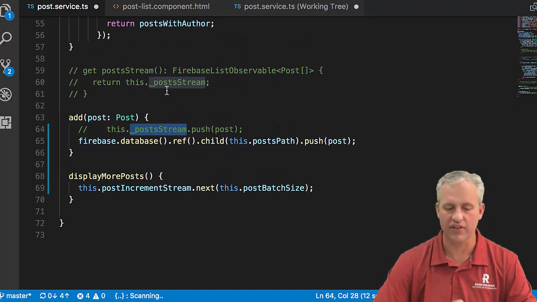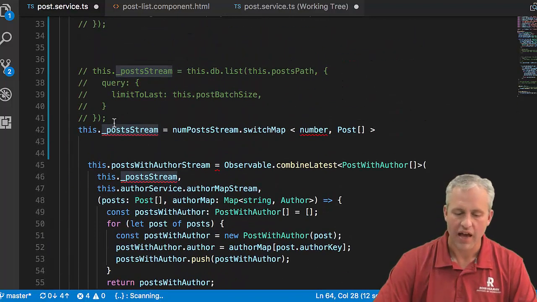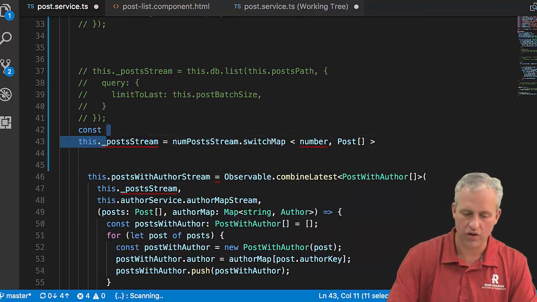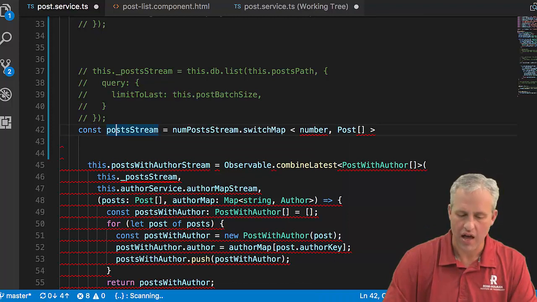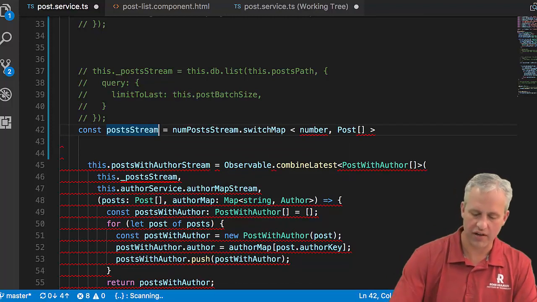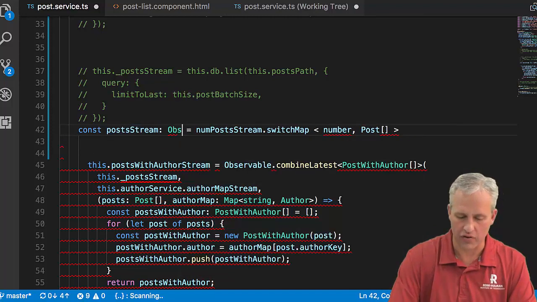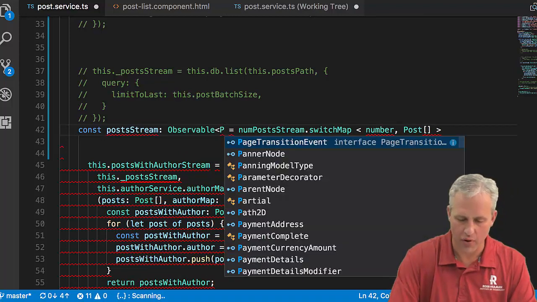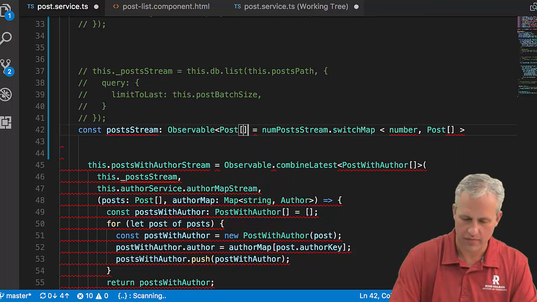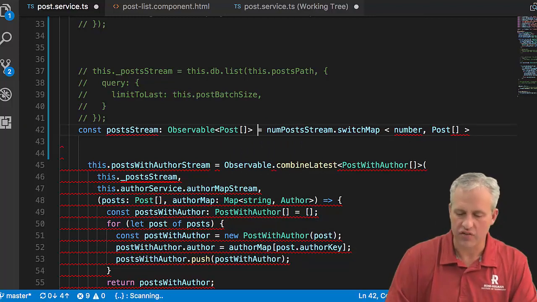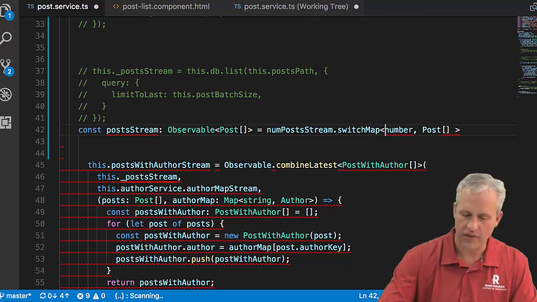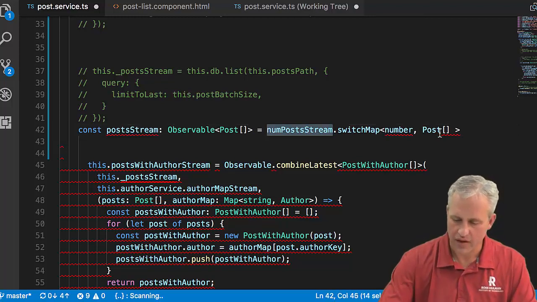That was just so I could safely get rid of the post stream. And what I'm going to do now is make a new internal variable, and I can call it the post stream, that's fine. But now he's just a plain old observable that fires off post arrays. And he's a switch map of the num post stream.